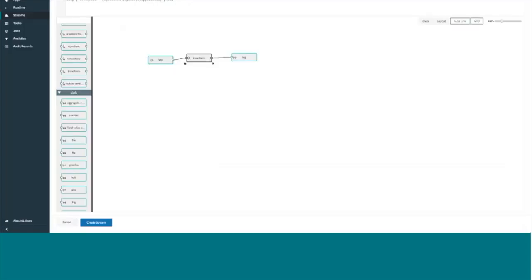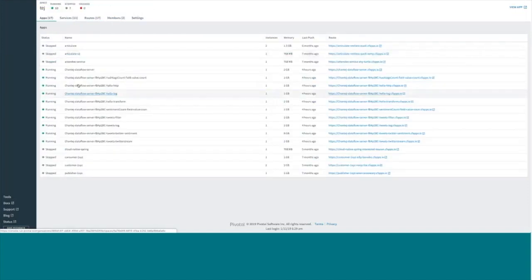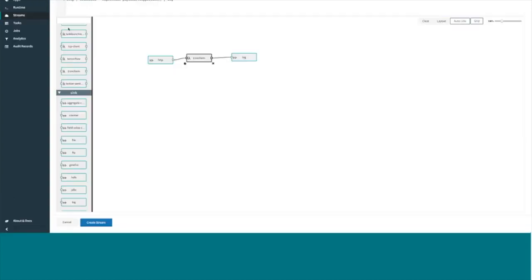So it will go ahead into Cloud Foundry. If you look at it, it creates and spins up different containers. And to test whether it is running or not, let's look at our runtime.